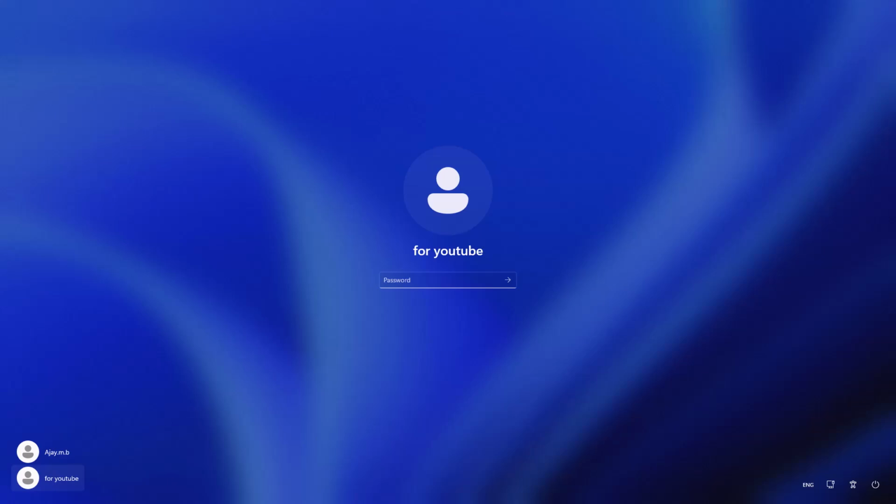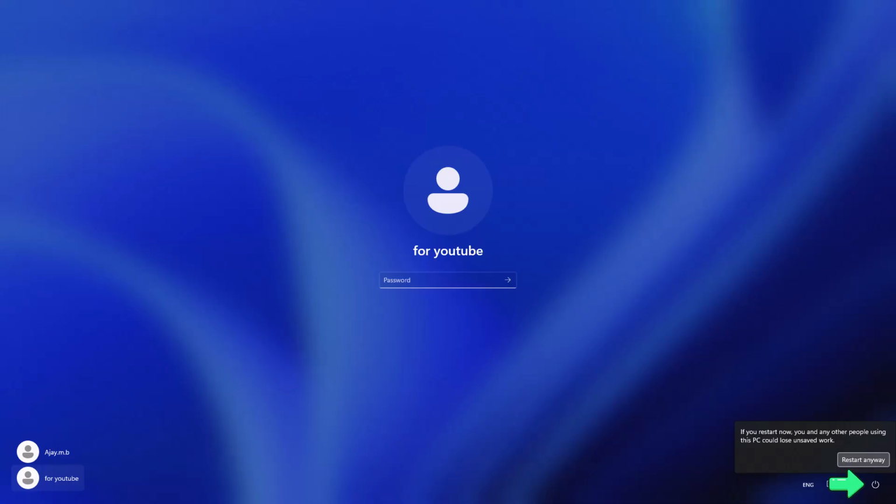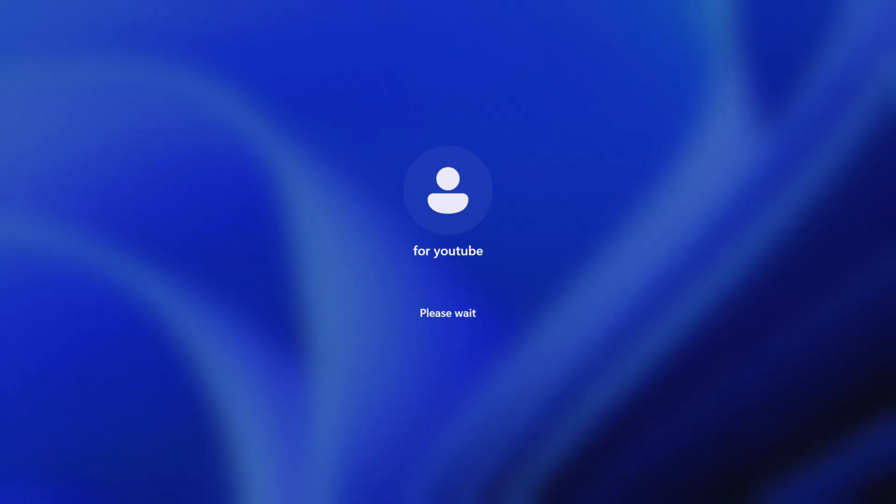Today we are going to see how to reset a Windows 10 or Windows 11 from the login screen. To do this, you just need to hold the shift key on your keyboard and select the power option over here and select restart. Select restart anyway. While holding the shift, you just need to select the restart option. And I'm still holding, guys.